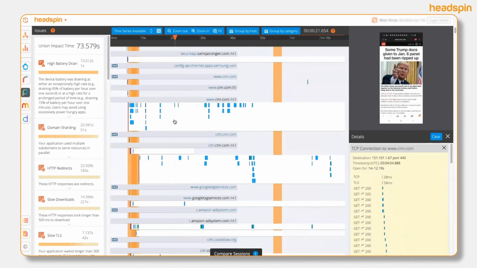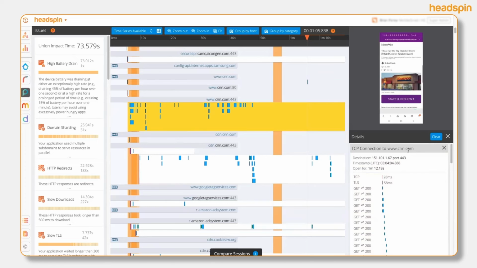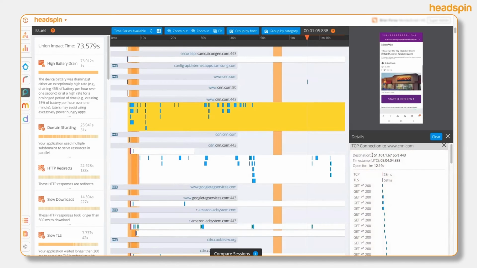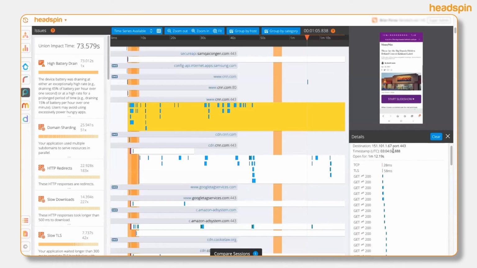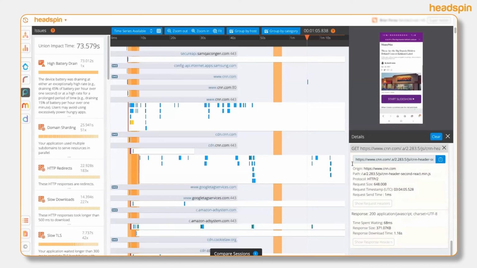What I'll do here is click on this TCP connection, which is this big white bar. You can see the TCP connection to CNN.com. You can see the IP address as well as the port, when it happened, how long it was open, how long the TCP handshake took, how long the TLS connection took to establish, and then you can see all the individual requests and their status codes on this timeline. With any of these, you can also click on those to dig deeper. And here, what I've done is I clicked on a specific request. You'll note that it's this request here that is being highlighted from this details card.